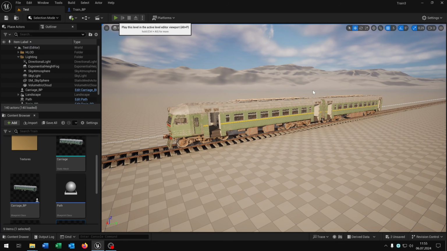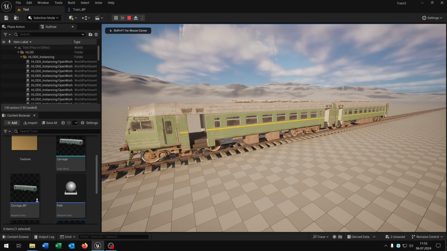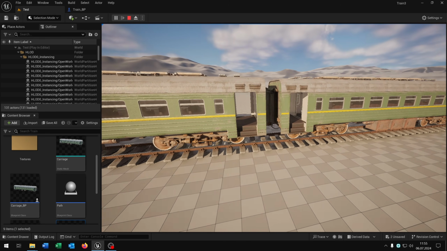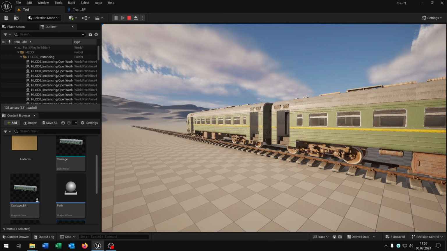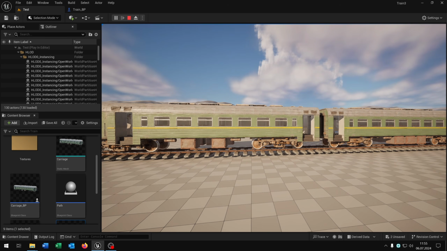Great, let's see if this works. When we hit play, after 3 seconds, the train will speed up, as well with the carriage. The animation is working as well as the sound. And after 8 seconds, it slows down, together with the carriage.